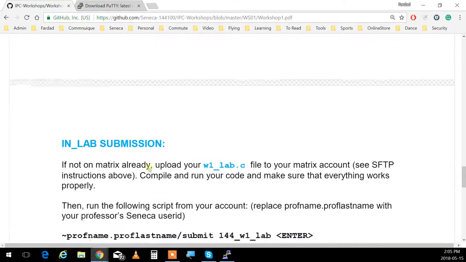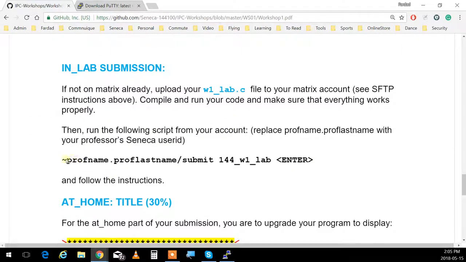So after you're done with all those things, the in-lab submission happens like this. You see this? Tilde prof name dot prof last name slash submit and 144W1 lab. So you replace this prof name and prof last name with mine. My sincere apologies. I wish it was easy to change names, but you know, my name is long and difficult. But that's what you ask your ULI prof: how can you create a shortcut for that, so you can simply say submit, and when you say submit, it does that for you? You can actually write a script that does that.